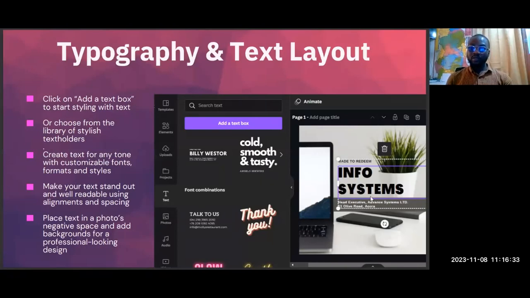Just for instance, when you look at this diagram here, the first thing that comes to your eye is info systems. So the designer thinks, okay, what I want is that when the user sees this design, the first thing that should pop up in their mind is info systems. You see that the text is very large, it's bold, the color is strong, and the background makes the color visible, before the other items also become readable.